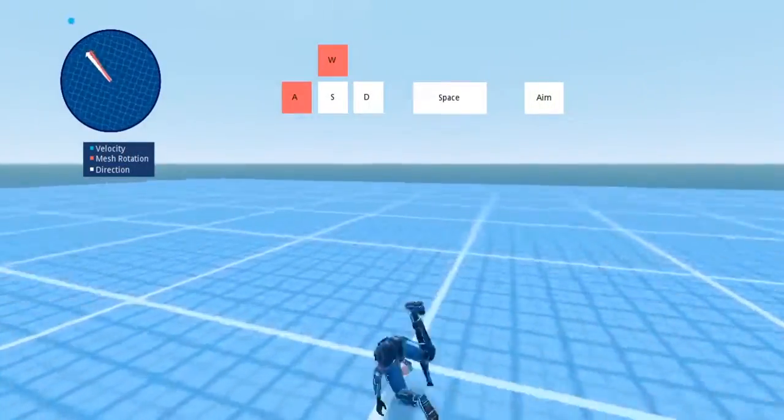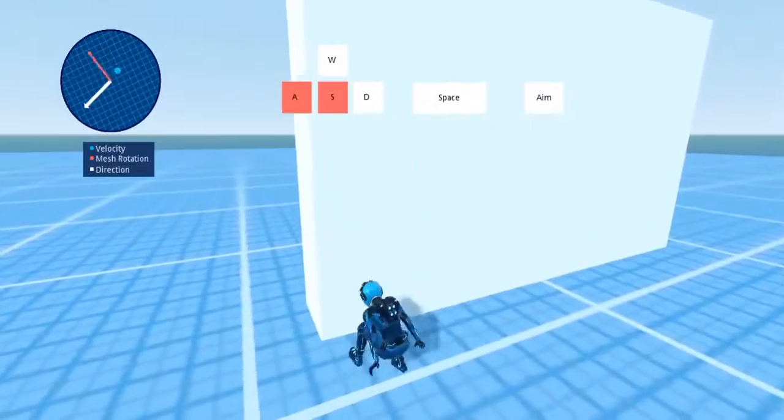So now we have a pretty cool third-person controller created in Godot game engine.